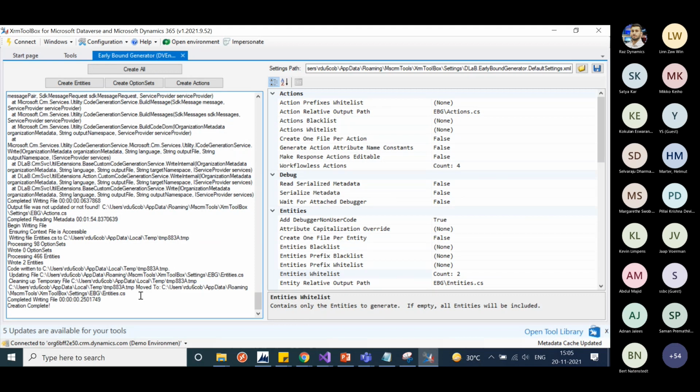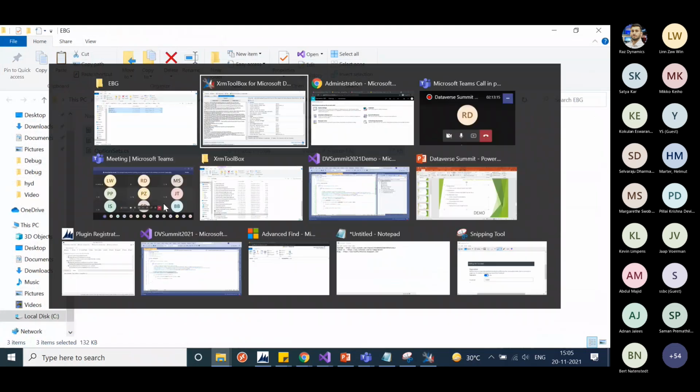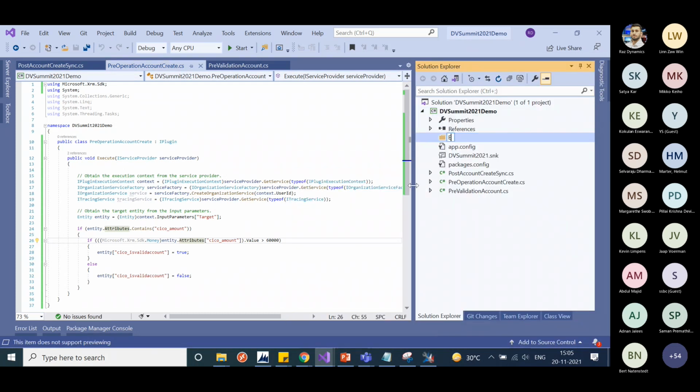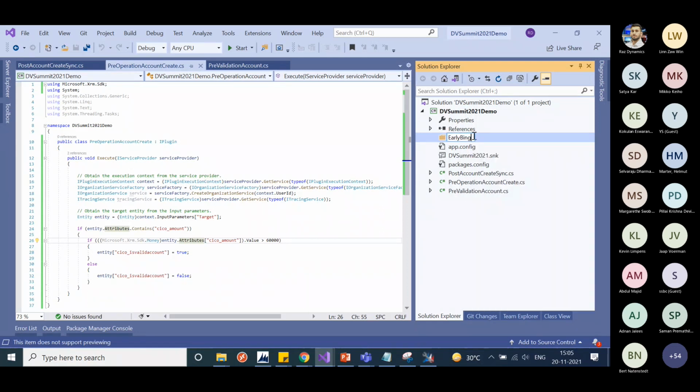Perfect, so now it is done. I'll go to this path and copy all these three files. I'll go to my code and create a folder here, let me say libbind, and paste them here. Perfect. Now you can see all the three files are added here.